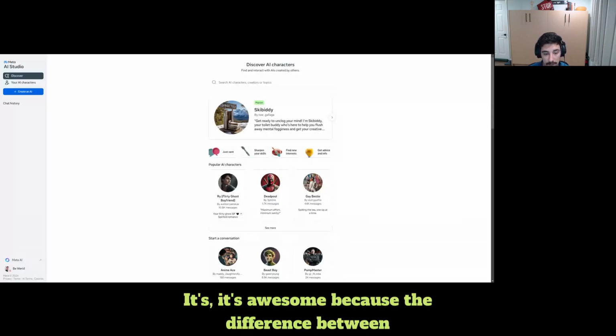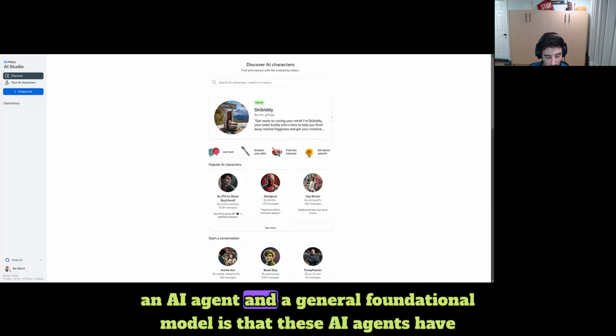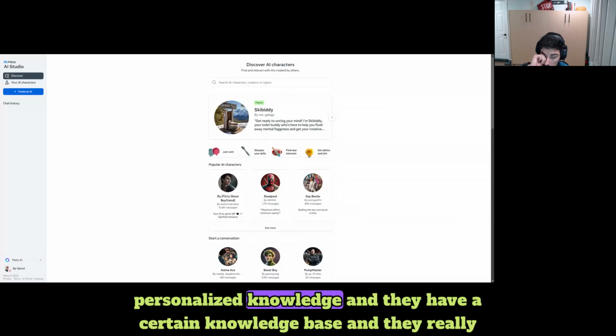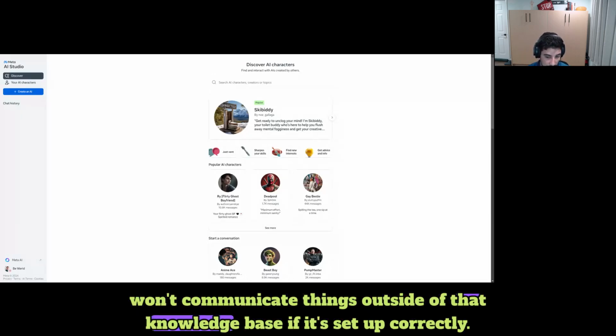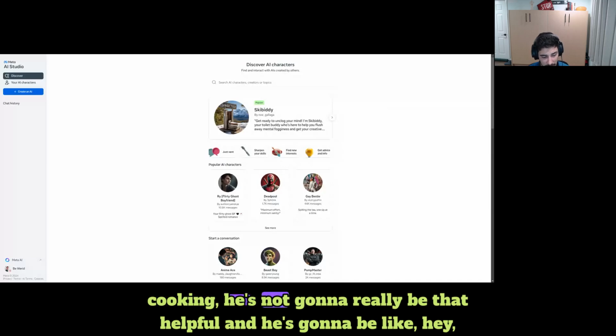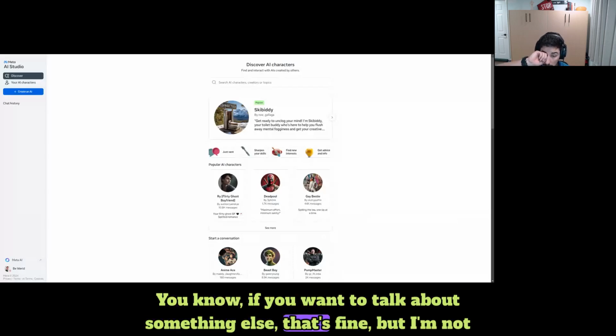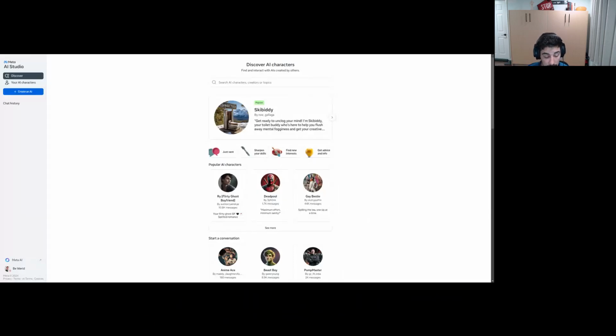It's awesome. Because the difference between an AI agent and a general foundational model is that these AI agents have personalized knowledge and they have a certain knowledge base, and they really won't communicate things outside of that knowledge base if it's set up correctly. Like if I start asking Cooking with Max something completely unrelated to cooking, he's not going to really be that helpful. And he's going to be like, hey, I'm really here to talk about cooking. If you want to talk about something else, that's fine, but I'm not the right person. And so they'll push you to someone else.